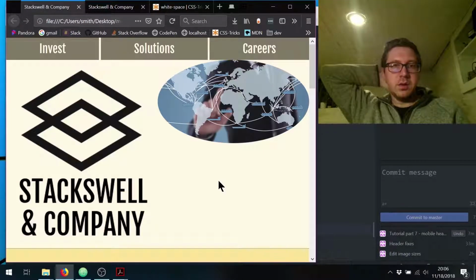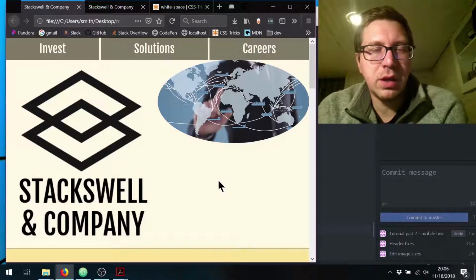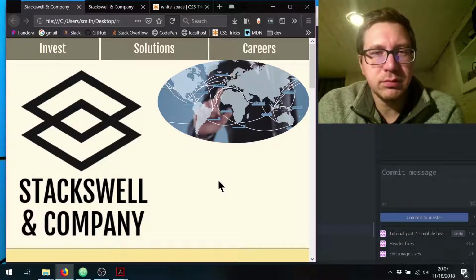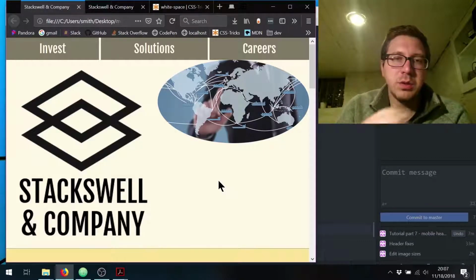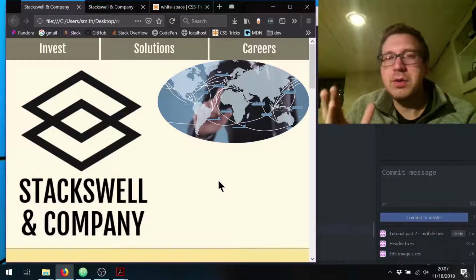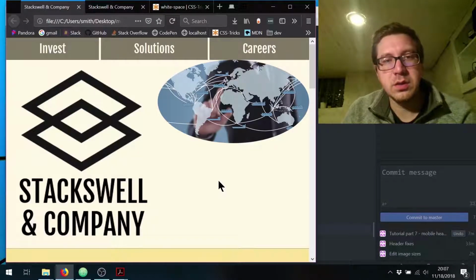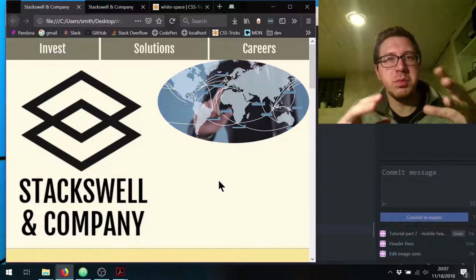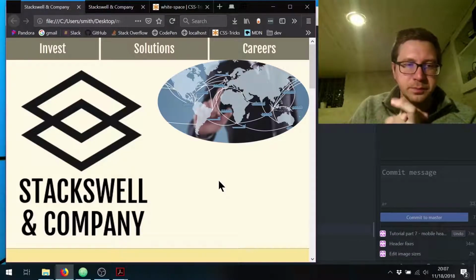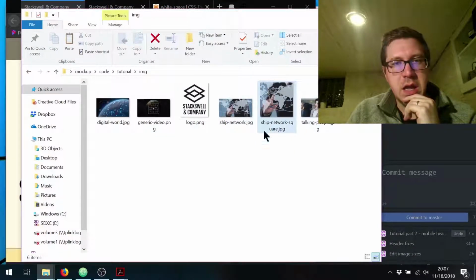So there are some ways that we might do this with CSS, maybe some complicated CSS with, I don't know, maybe that aspect ratio hack that we use for the video. But by far the easier route is just going to be to create a square image, to actually open this image up and crop it so that it's square, which I've actually already done. So I have here a square version of the image, ship network square.